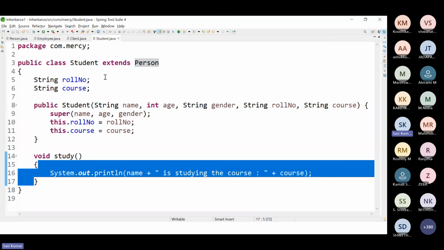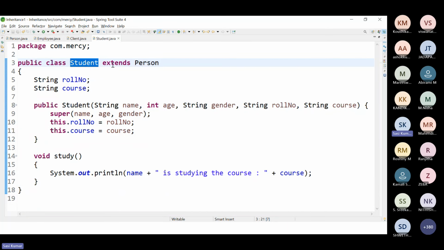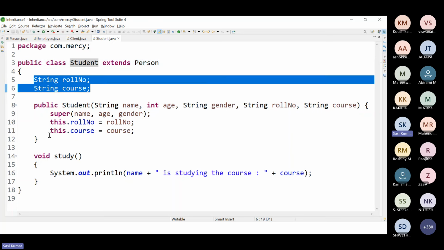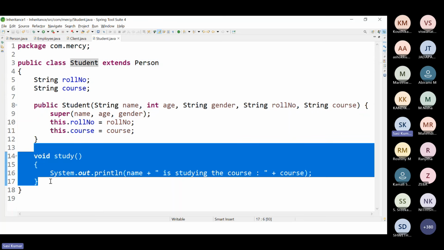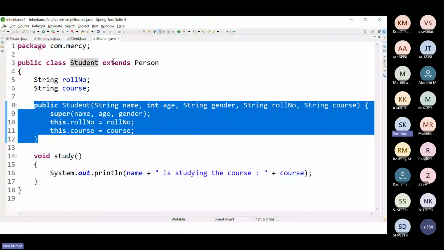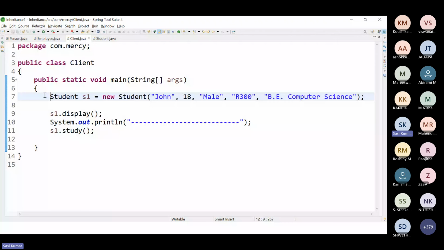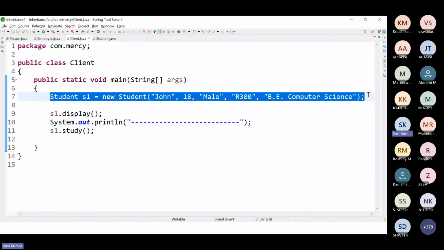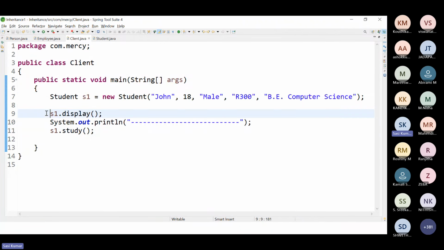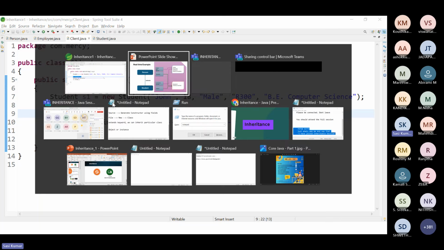Similarly we have gone with one more subclass called student class. Again it is extending person class, right? So student has all the properties from the person class, the base class, right? And it has its own properties and methods as well. Then we have seen how to go for one constructor, an initializing constructor. Then we have seen how to create objects for the employee class and subclass, and how to invoke various methods inside the student class, correct?